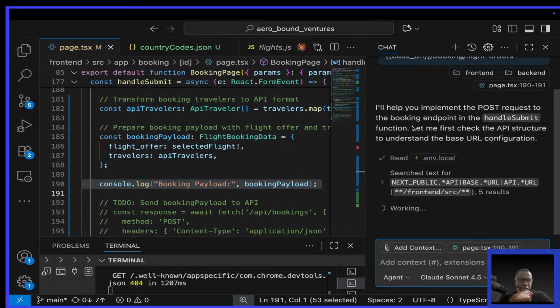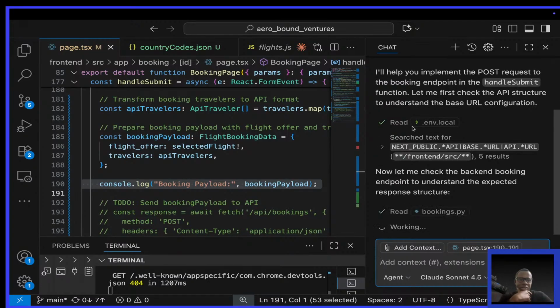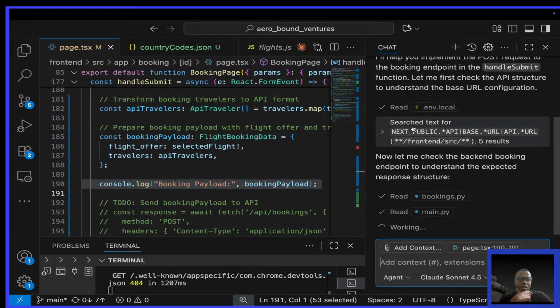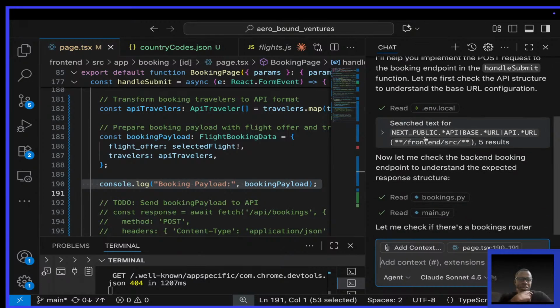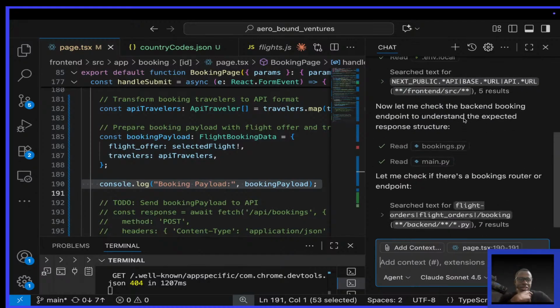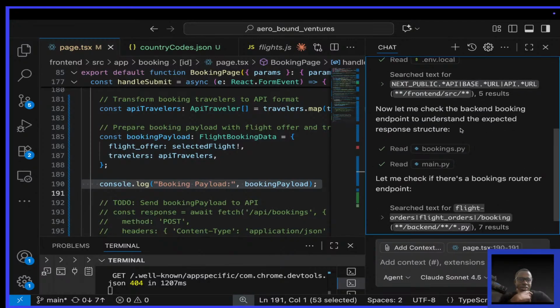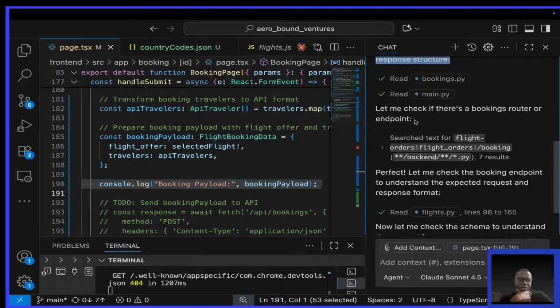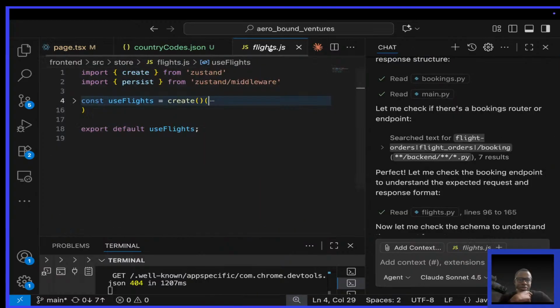It says, I'll help you implement the post request to the booking endpoint in the handle submit. Let me first check the API structure to understand the base URL configuration. So it has found that. Let me check the backend booking endpoint to understand the expected response structure. Okay, it has checked our backend.